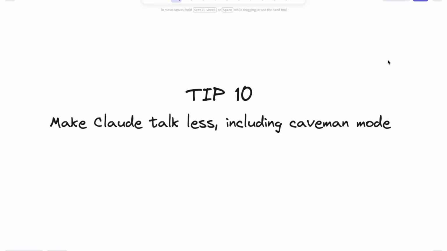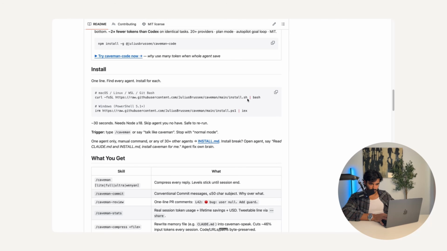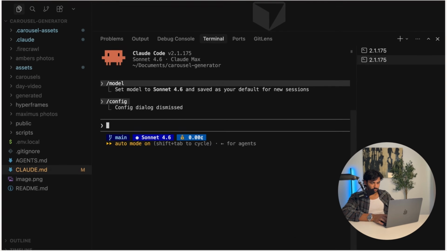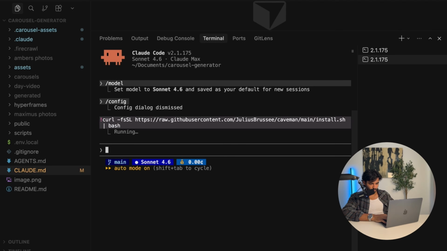It's always on there. Tip number 10 is making Claude talk less. There's a free skill that is on GitHub right now. I'll leave it in the link down below. But essentially what it makes Claude do is answer in a very stripped down kind of way. If you want to install it, you can install it just through here and just run the command in your terminal. I'm going to copy this in. I'm then going to press exclamation mark, and that is shell mode enabled. So I can just run this command and I will enable caveman mode.